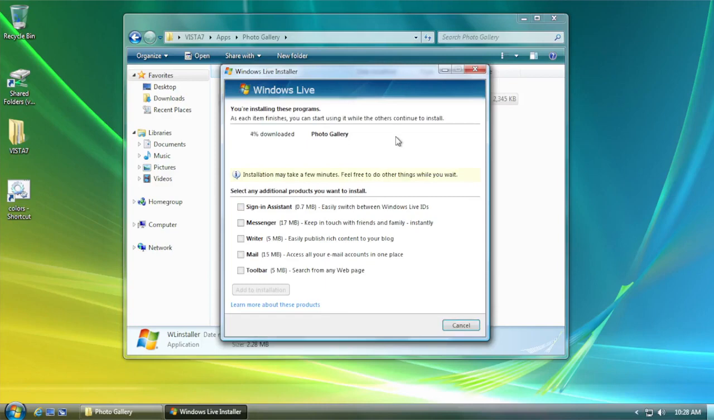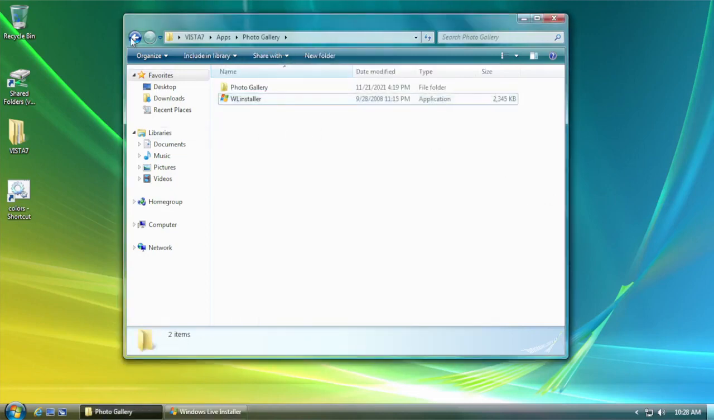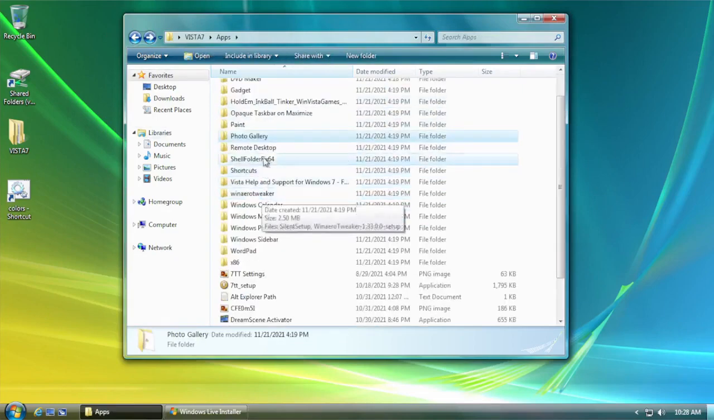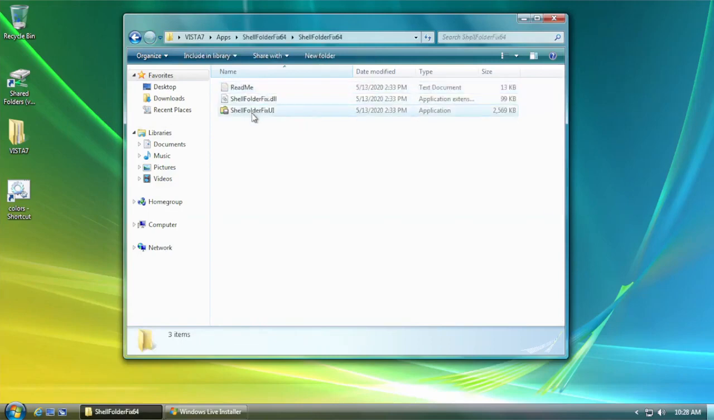And it only looks slightly different. It has a very slightly different color scheme, but other than that, it looks great, and it fits in perfectly with the Vista UI. So while that's installing, we can go ahead and go in here to Shell Folder Fix. Let's go ahead and install this, or just run it.